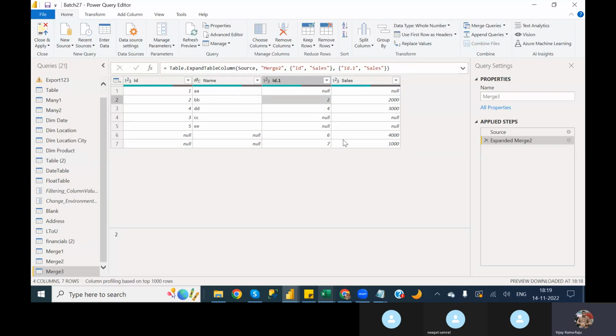And coming to the right side, okay, there are 6 and 7 records there. So the same 6 and 7 records are not available in the left table. For those related rows, it is displaying nulls. Understand? That means full outer join means display all the records from both the tables, right? Like that.